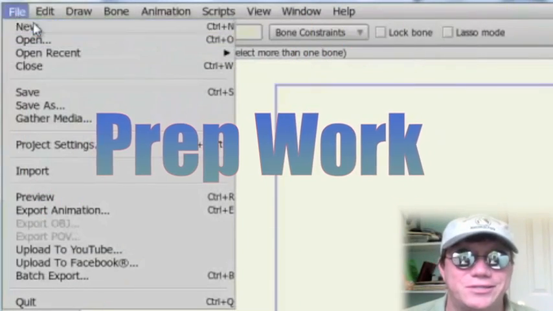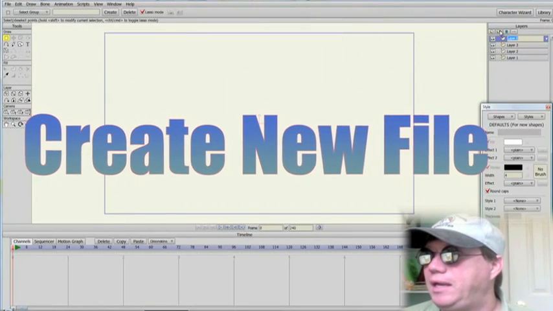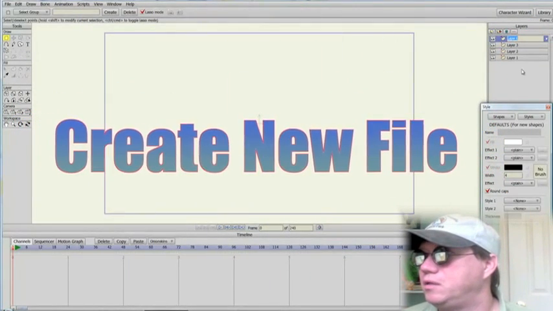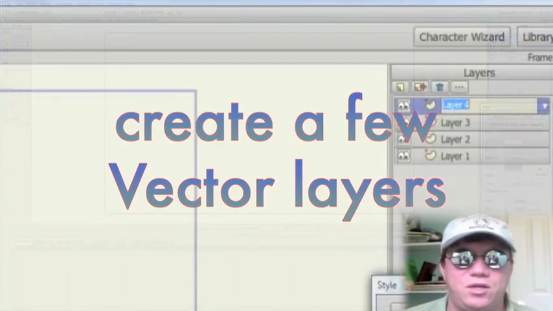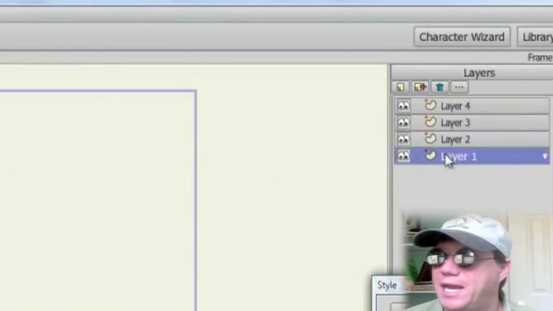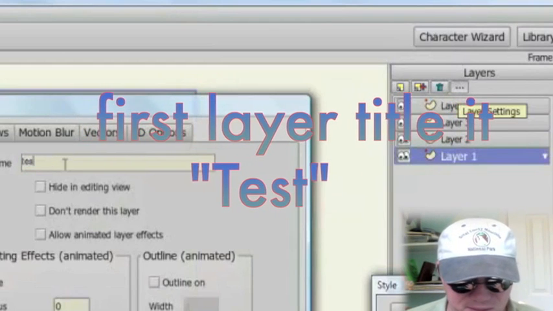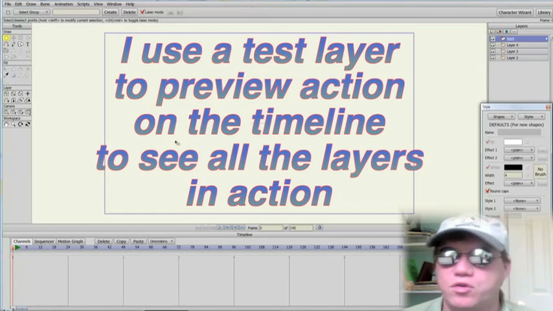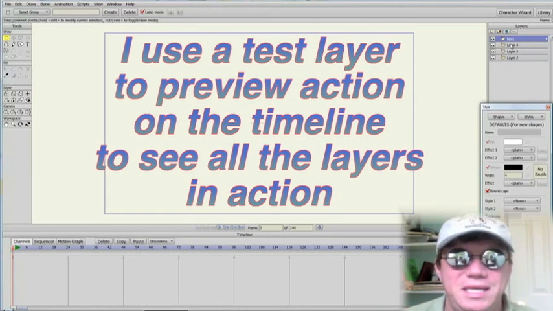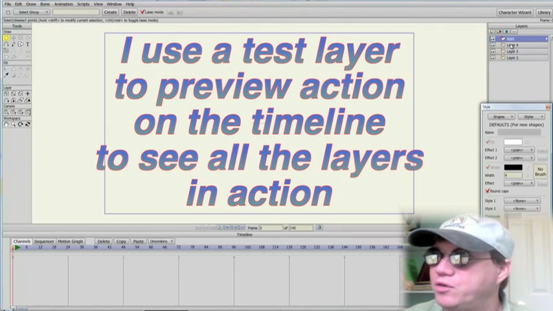I'm going to get rid of Dexter, don't need him. And over in the layer section, I'm just going to quickly add like four layers. I like to just add a couple layers. The first layer, I'm going to call that test. All right, so I've created my test layer. It helps me keep from being confused. I'll go over that at another time.